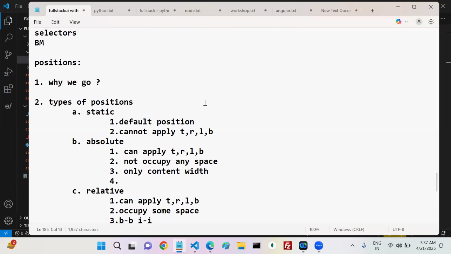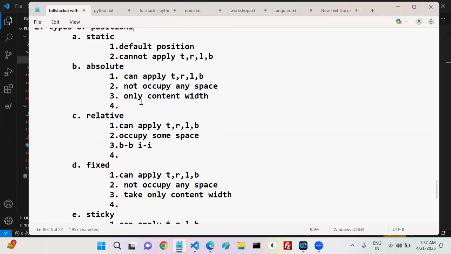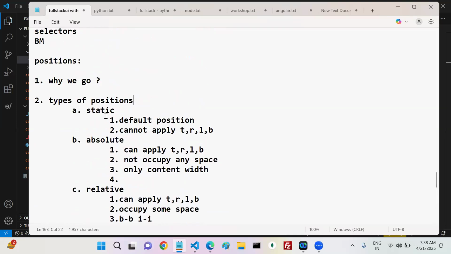Simple. Total, how many positions are there in CSS? There are 5 positions: static, absolute, relative, fixed, and sticky. What about static? Static is the default position for every element. Whenever it is static, we cannot apply top, right, left, bottom. There is no behavioral change.